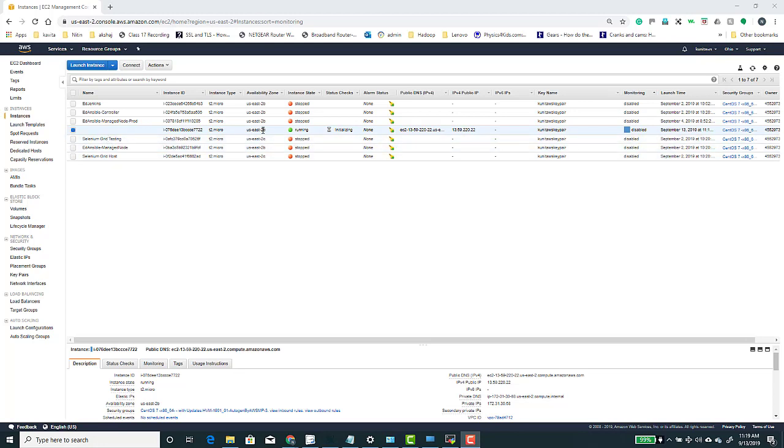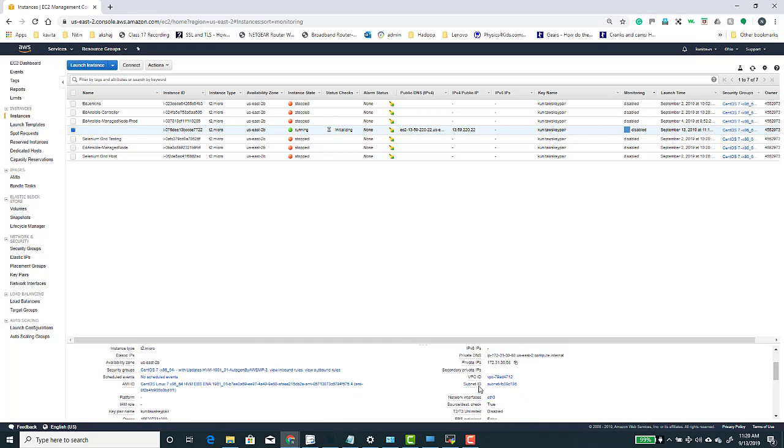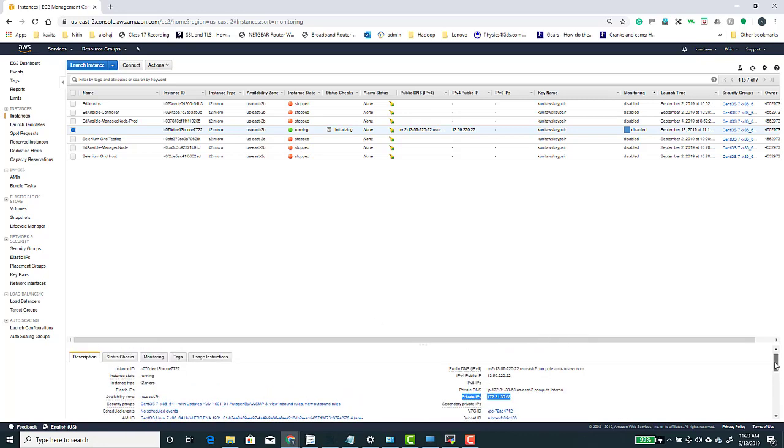As you can see, it is in the running state. And the important things to note here is the public IP address and the private IP address. And as we go through the session, we'll see how to use these IP addresses to communicate with our instance as well as the communication between instances that we will be creating from this point on. I also like to give my instance a name. So I'm going to call it my Jenkins server.